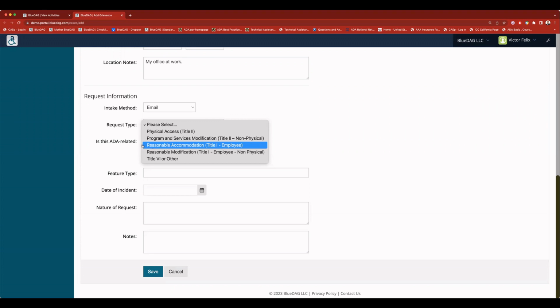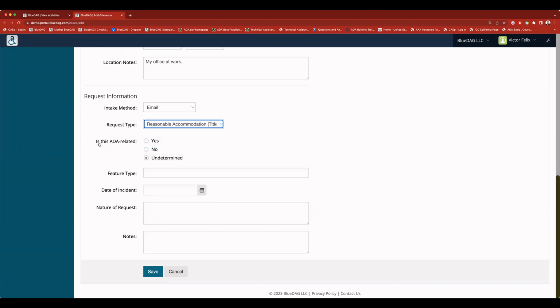a Title I reasonable modification, which is also employee-focused and non-physical modification, Title VI or other, which is a catch-all workflow for issues and requests that don't fall into the other categories. I'll select reasonable accommodation for Title I employee. Next, I'm asked, is this ADA related? My options are yes, no, or undetermined. I'll select undetermined for now.